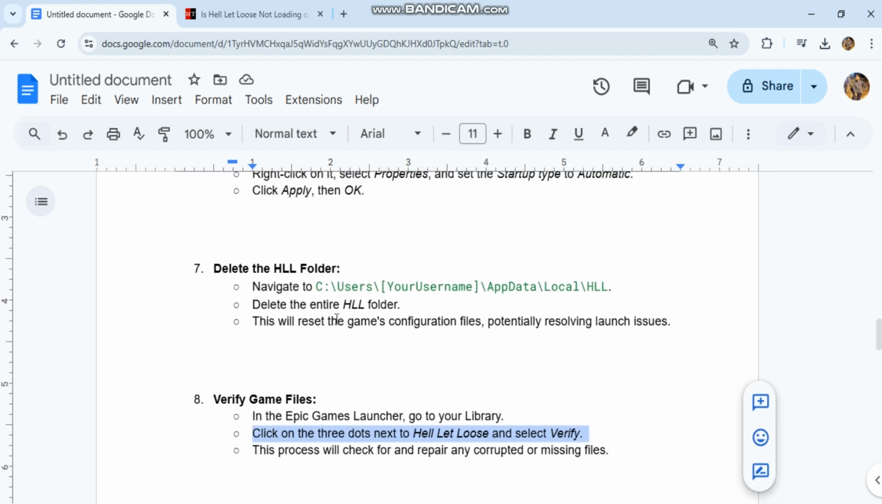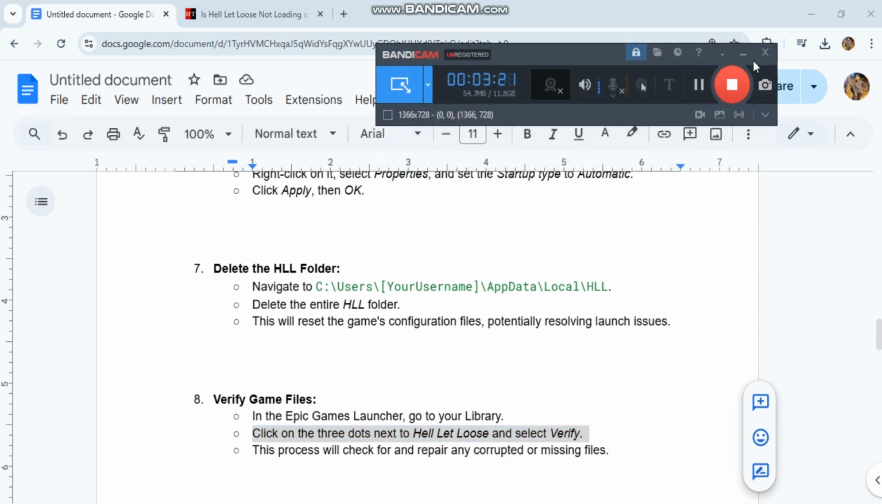If the problem persists after trying these steps, consider reaching out to the game's support team or visiting community forums for further assistance.